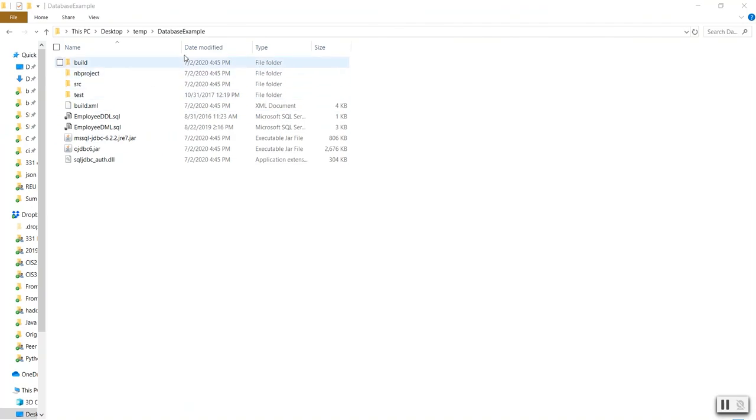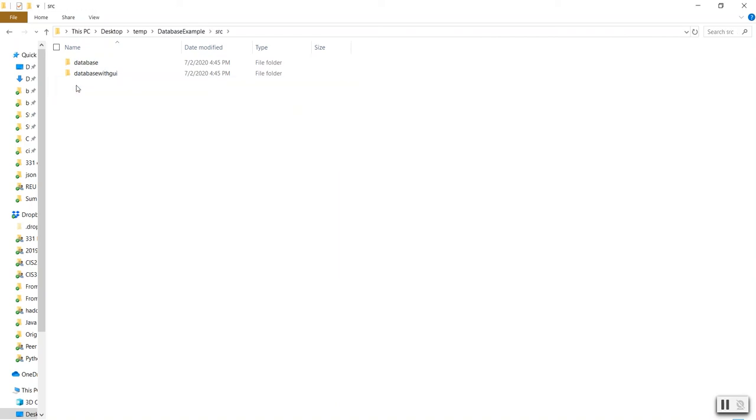So here we see the folder for this database example Netbeans project, and you should be somewhat familiar with the structure of Netbeans projects in terms of the folder structure by now. In our source folder, we have two packages, one called database, and that's what we're going to focus on in this lecture. And then we have another one, which after we start to learn about graphic user interface, this database with GUI example here will be relevant, but we're not going to talk about that in this lecture. We're going to focus on basically just the database stuff and not concern ourselves with the graphic user interface stuff.